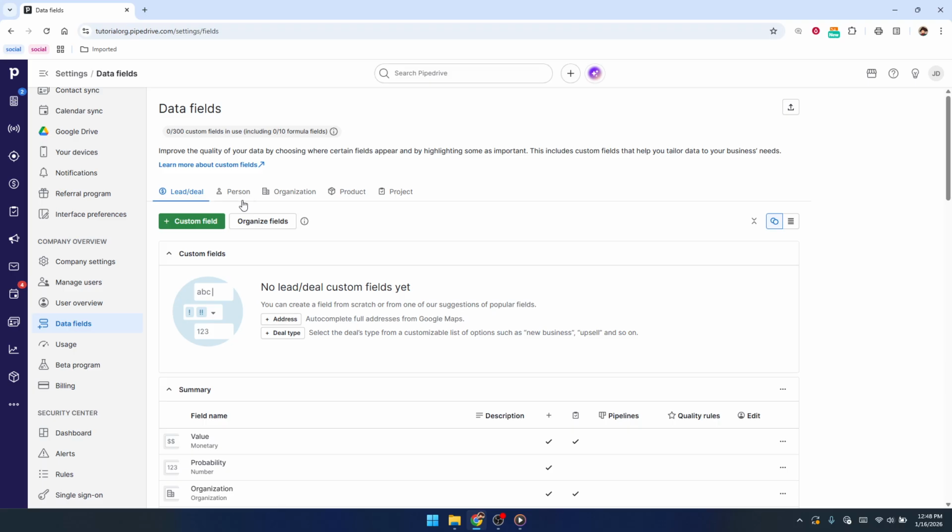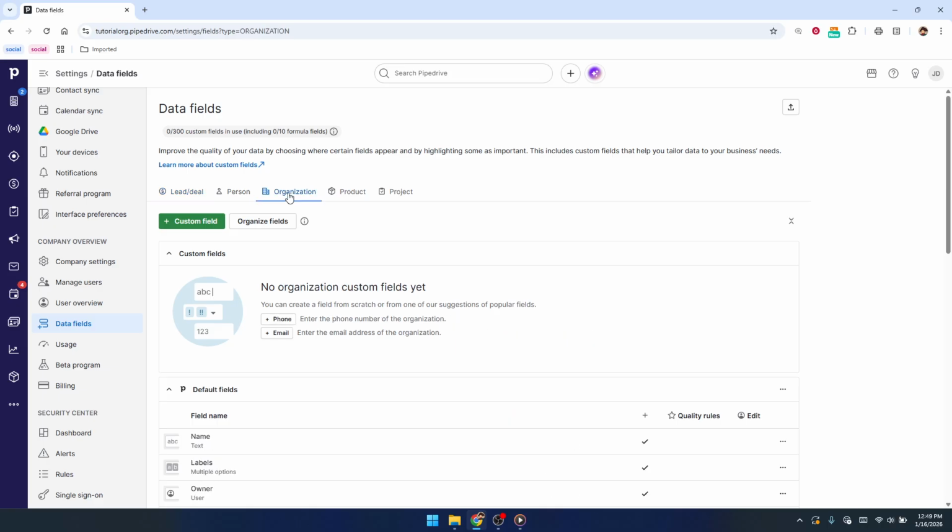Next, you'll choose which type of record you want to customize. Pipedrive calls these entities. You'll see options like lead, deal, person, organization, and product. Take a moment to think about where this information needs to live. For example, if you want to track something about the company itself, choose organization. If it's about an individual contact, choose person. If it's something related to a potential sale, like contract value details or a custom tag, then select deal. Once you've decided, click the relevant entity.